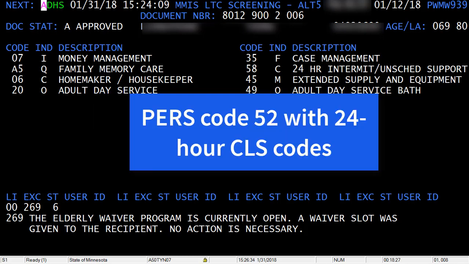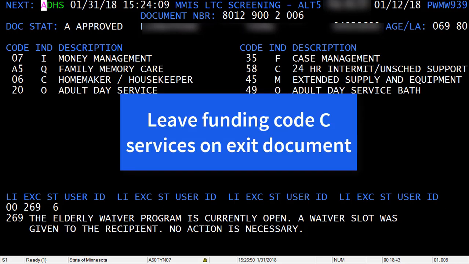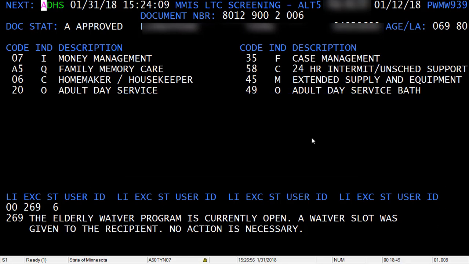Also, the Personal Emergency Response System, number 52, cannot be coded as a C or F if the 24-hour codes are present. And note, when you are entering an exit screening document, do not erase the CLS codes. The service agreement will check the last approved screening document with the date within the service agreement header for these codes.